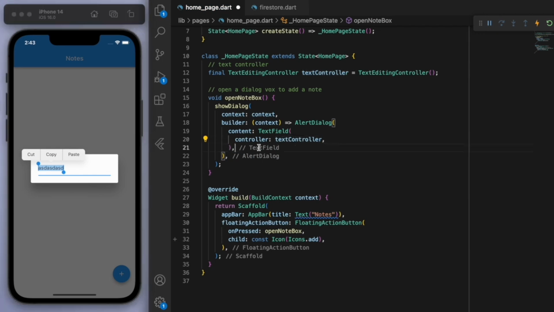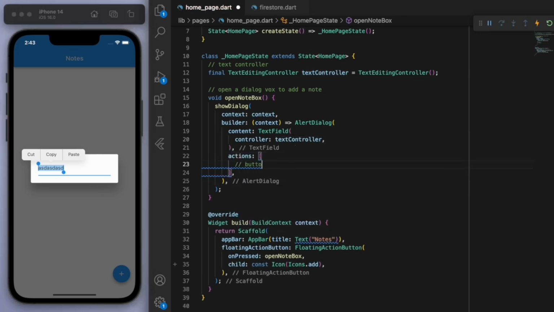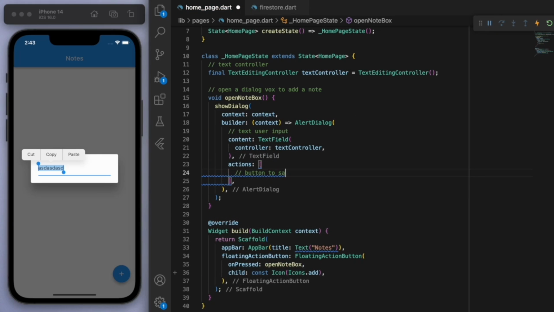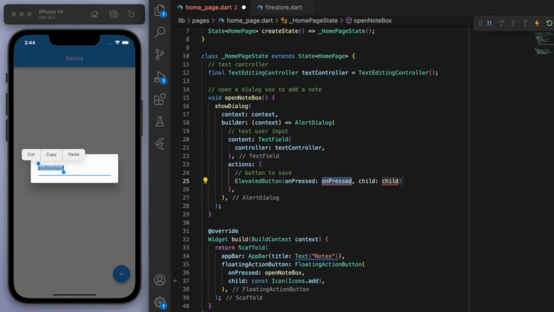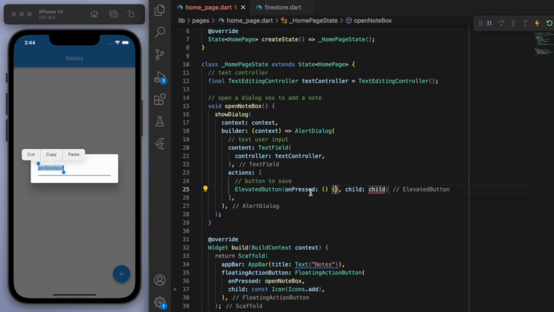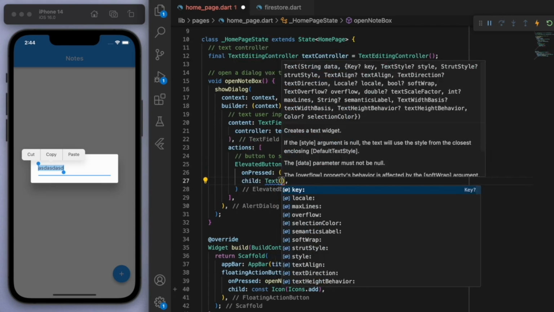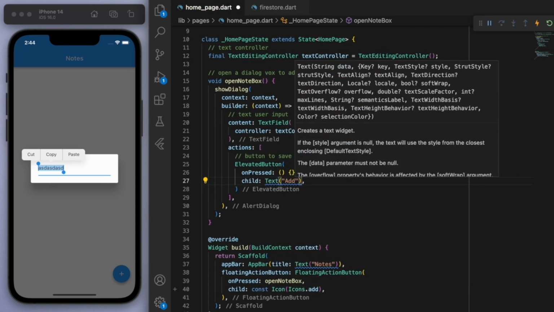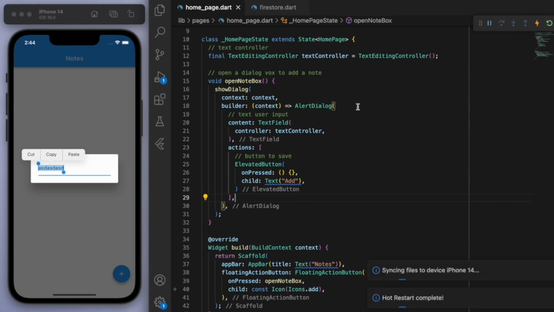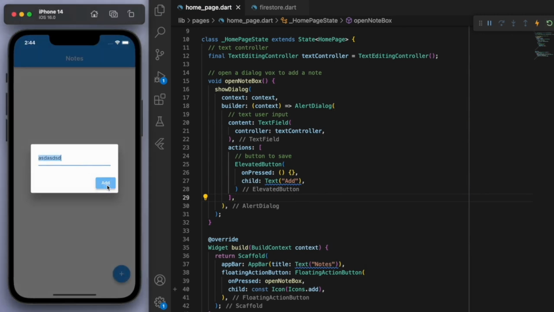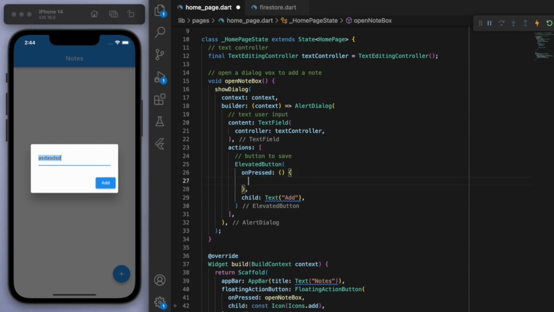And then now we need a button. So in the actions, let's have a button to save. So I'm just going to use an elevated button. And let's say add. Cool, so we want to type a note in and then we want to hit add to save it. So currently it's executing nothing. So inside these braces, let's add a new note.